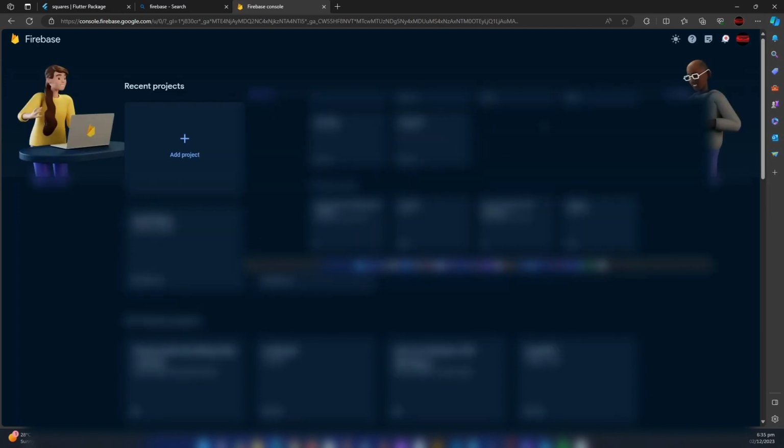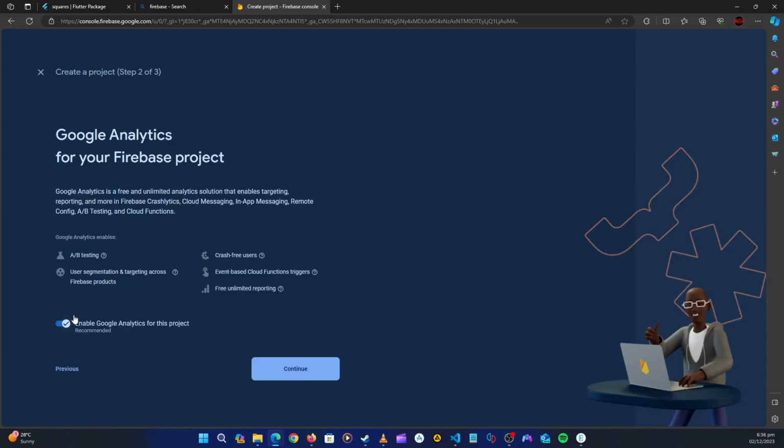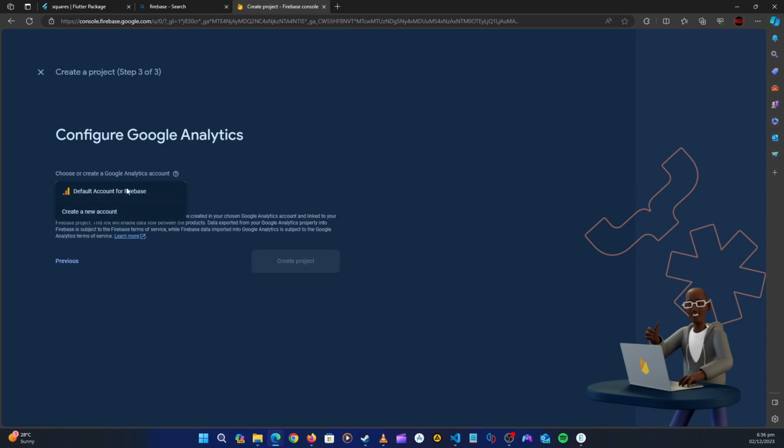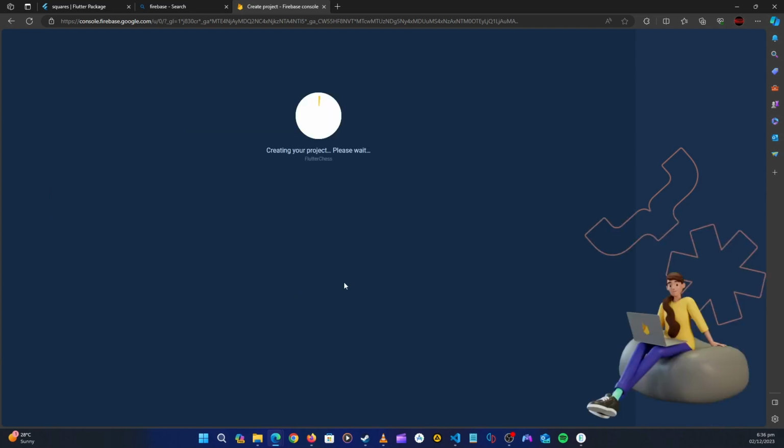So here on my desk, this is my console. It shows all my recent apps here. Now I'm just going to add the new project here. Click on here to add the new project, and then let's give it a name. Let's name ours Flutter Chess. Then continue. You can leave this one, it is fine, and let's just press continue. Then you need to select an account. So I'm just going to select my default account and then create project.